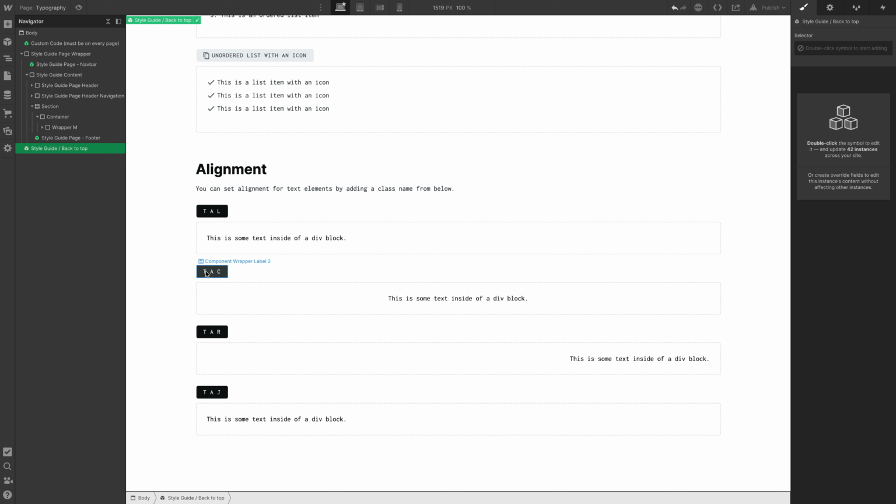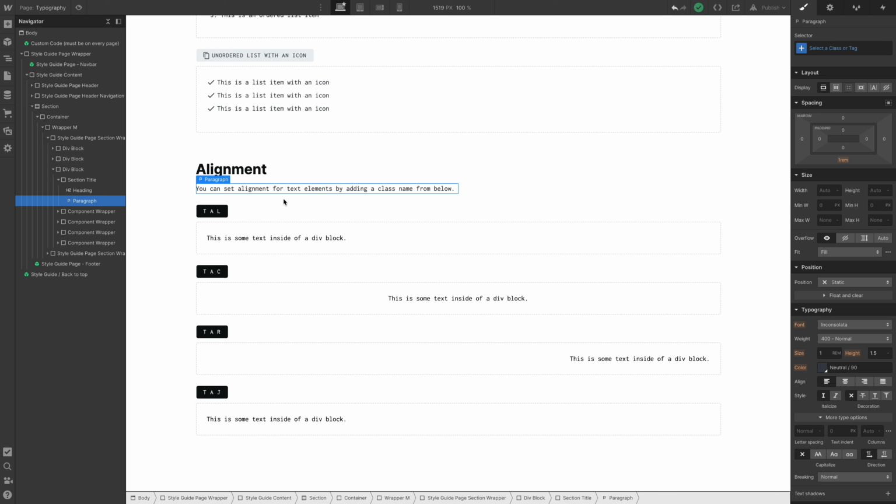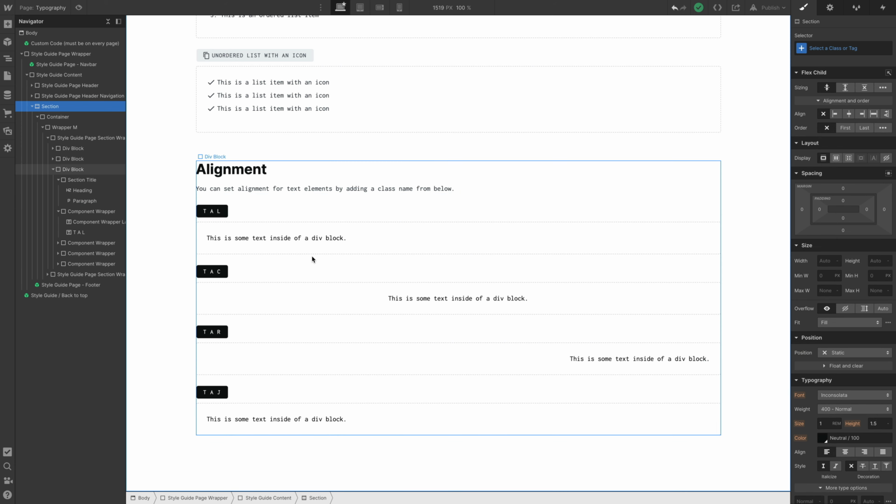Now we also have alignment classes. So this is text align left, text align center, text align right, and also text align justify. You can use those on all of the text blocks that you have to quickly align it, and you don't have to use the positioning options in CSS. So that's it about typography, and we're going to talk about sizes next.